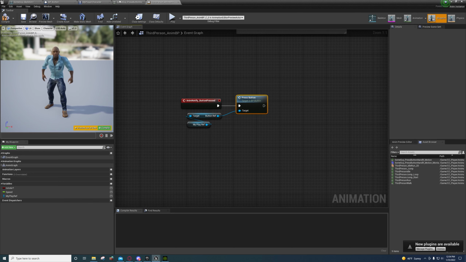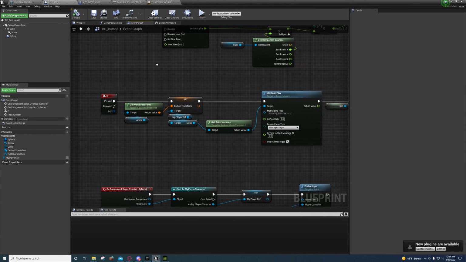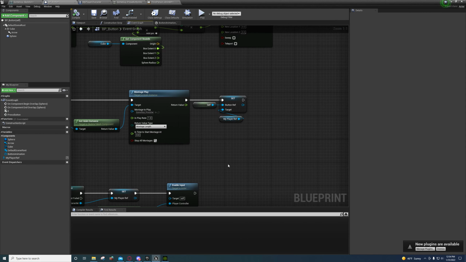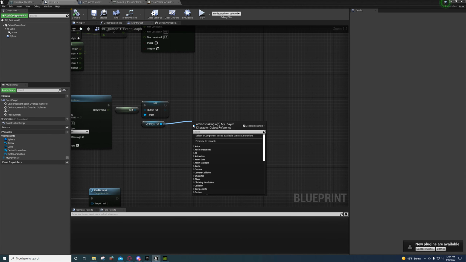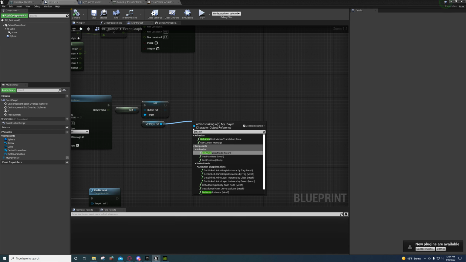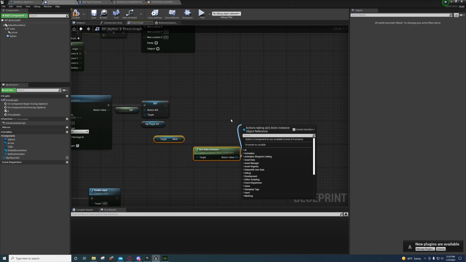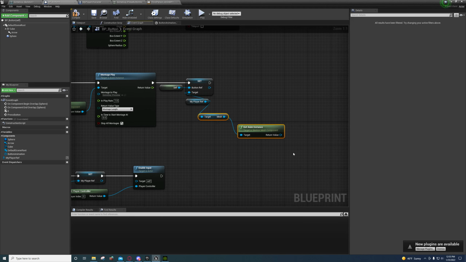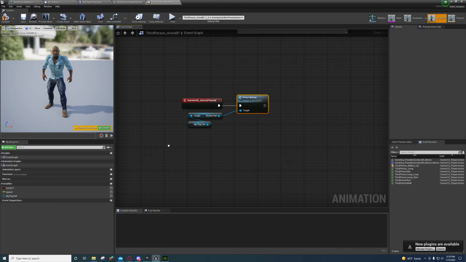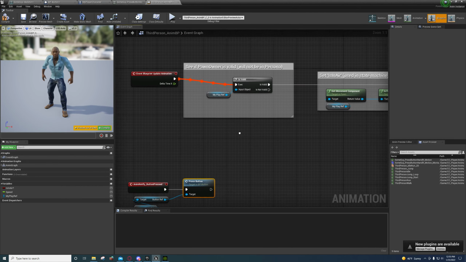So another way you can do this too is you can create a button reference right here, and then on your actual button you could get your player character and you could say get anim instance. You could cast that to the animation blueprint, and then you could store a reference to self that way. But that's pretty much it for the setup.